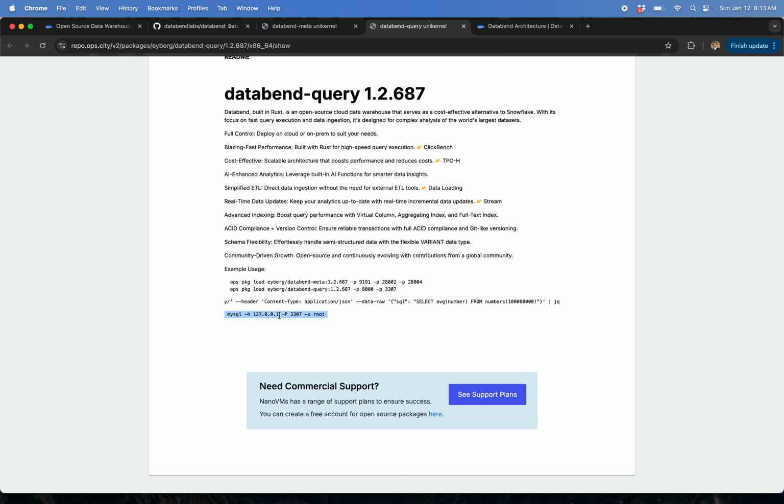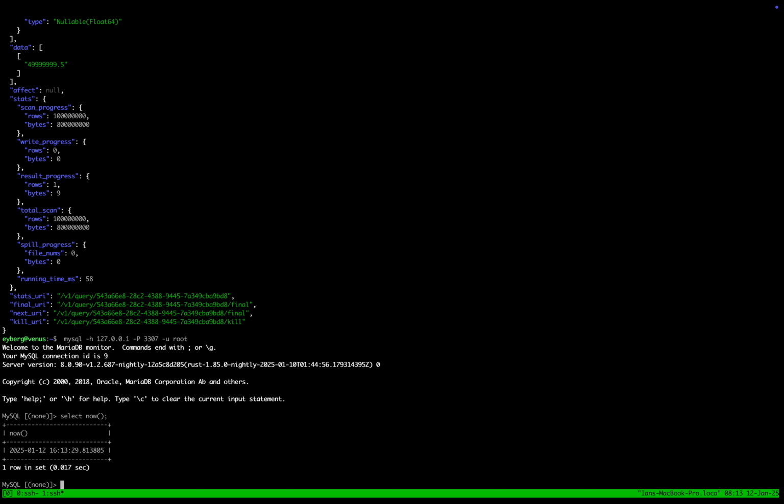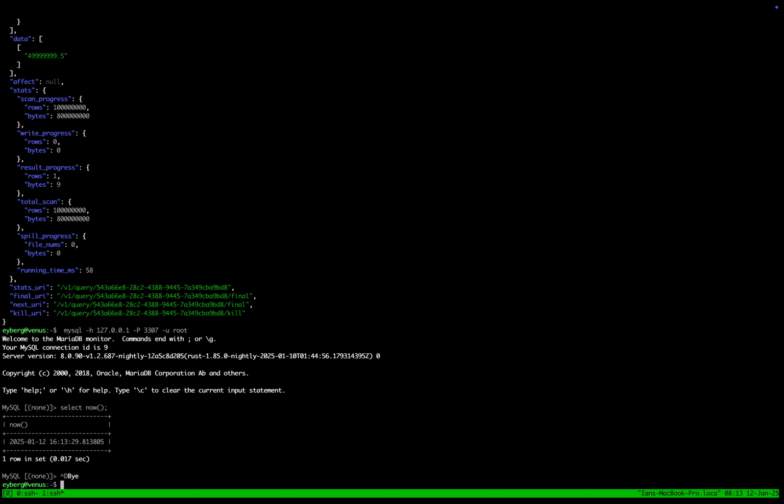But as I said, we popped open a MySQL version of this too, so we can pop that open, and now we're here. You can do stuff like select now and things like that.